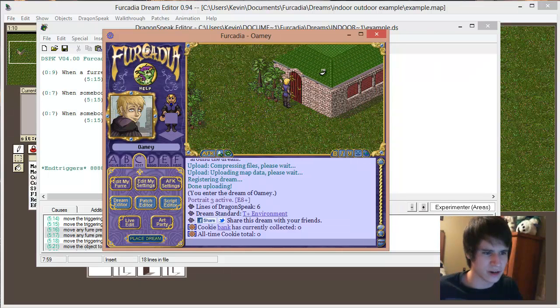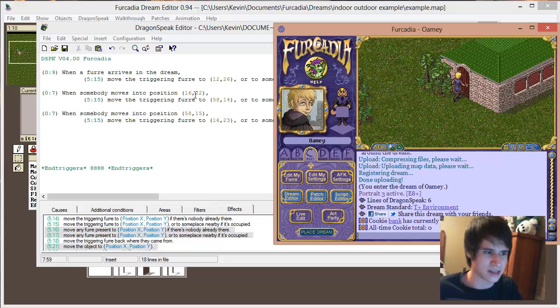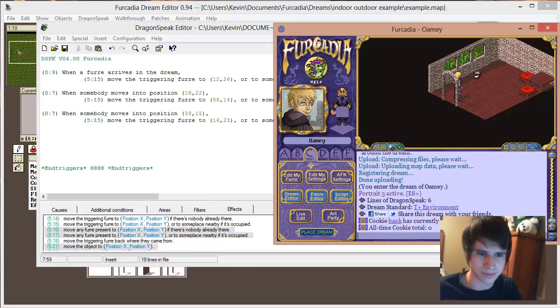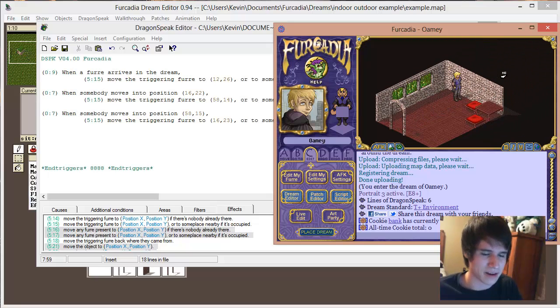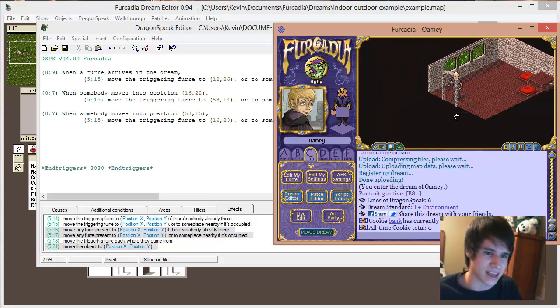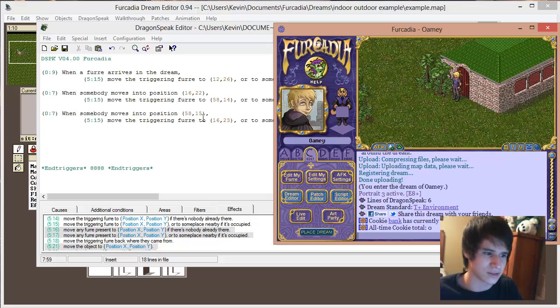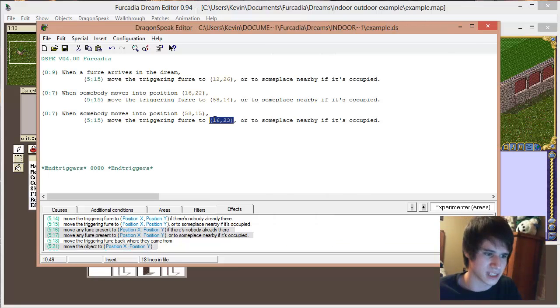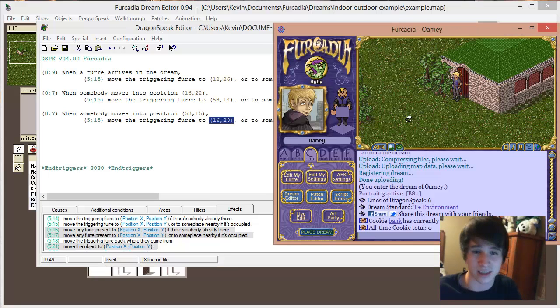Then we move into the door. When somebody moves into position 1622, we move them to 5814. And that brings them inside. Then you can walk around inside the house. Then again, they move into the door from inside, so if that was moving into position 5815, and that moves them to position 1623, which is outside the door.